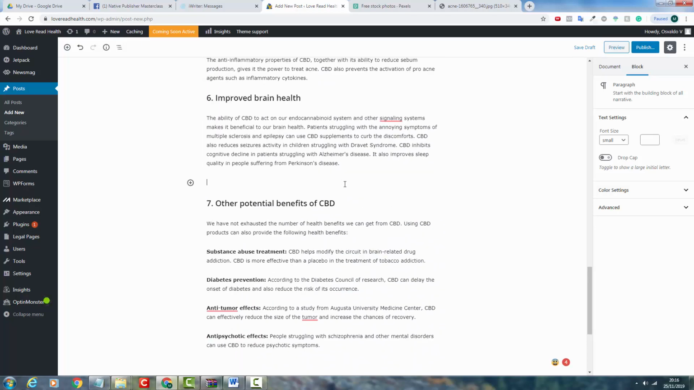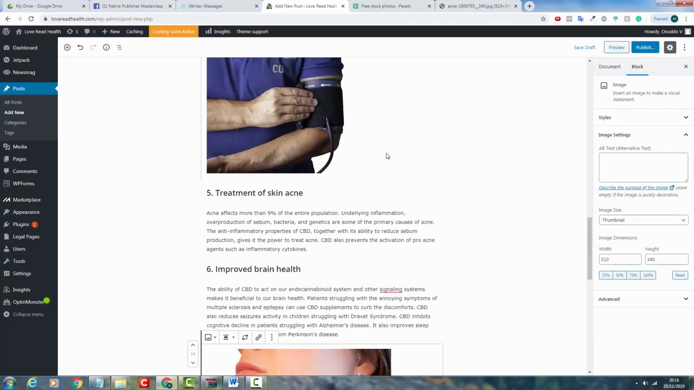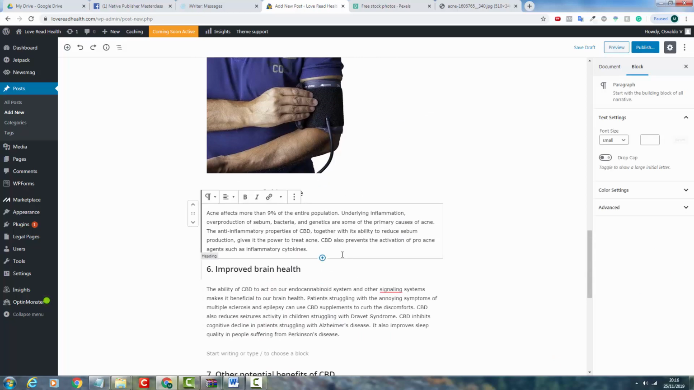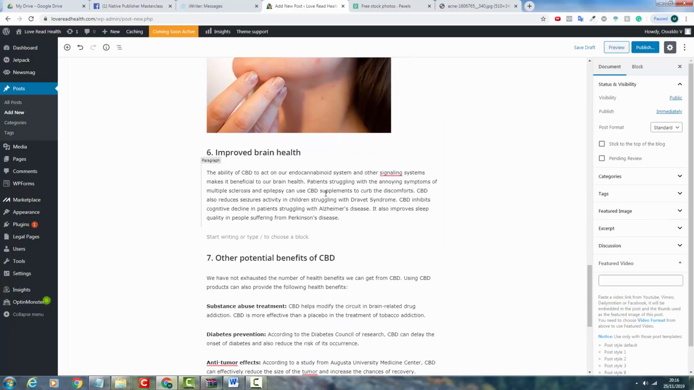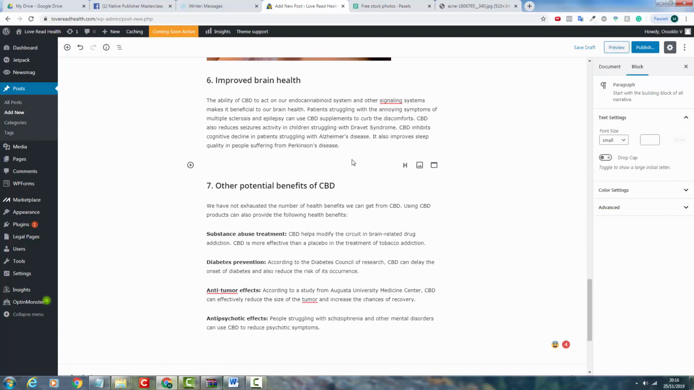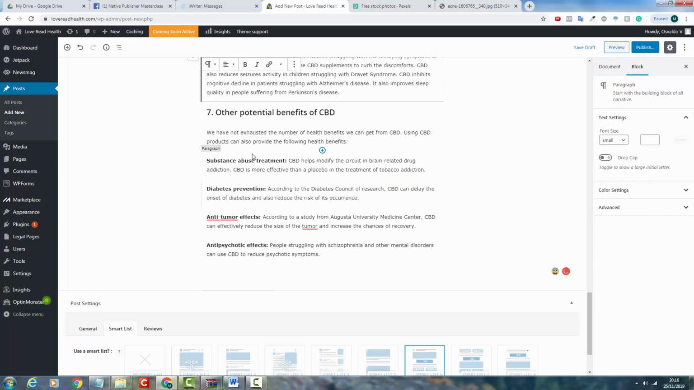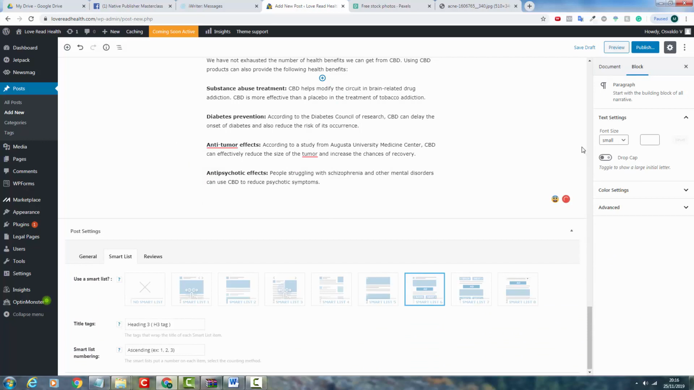Now I believe that image was for this. Actually, nope, it wasn't. It was for the skin acne. Woman with skin acne. Okay, great stuff. And we'll remove that block, and that's it. That's our article done right there.